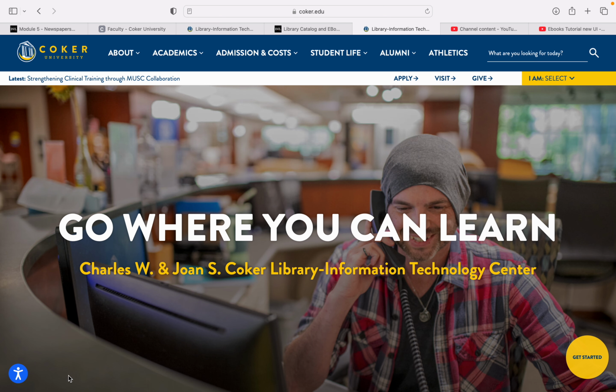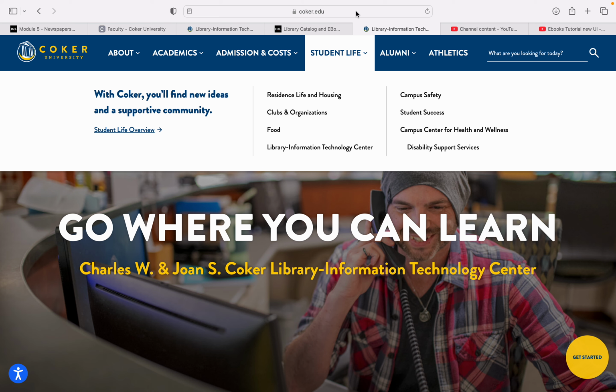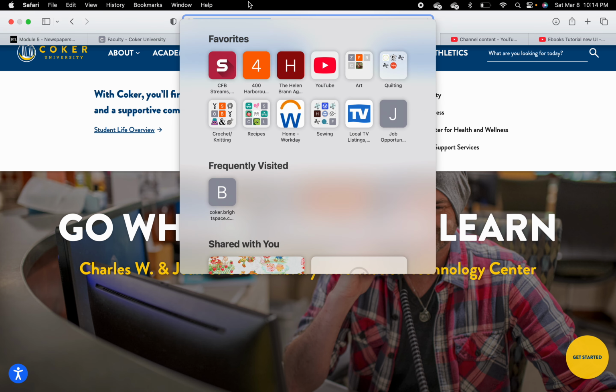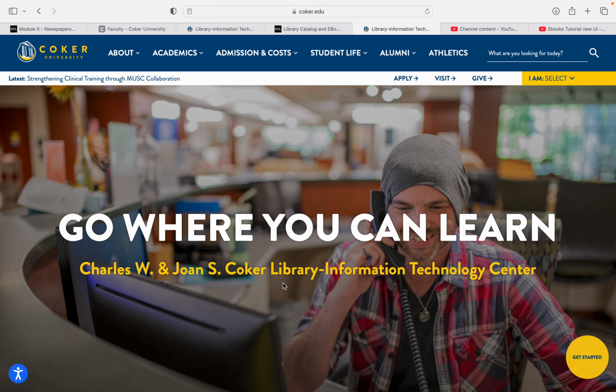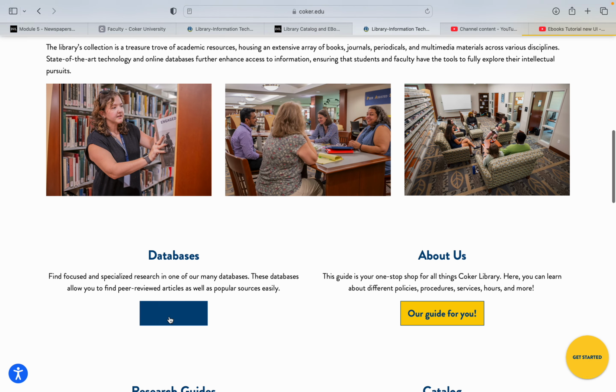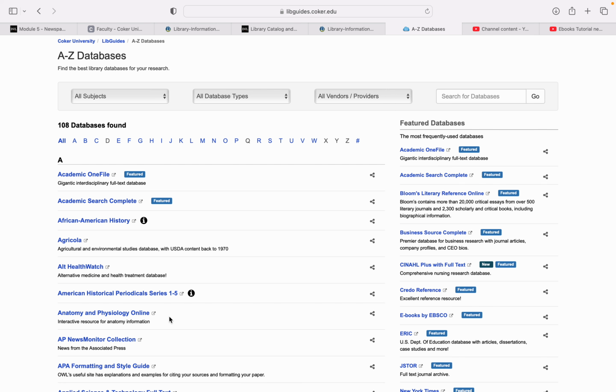This tutorial is intended to help you find and use the Newspaper Source Plus database. First things first, go to coker.edu/library. You should have the library's homepage bookmarked. If you don't, please do so. Go to databases, because this is a collection of newspapers.